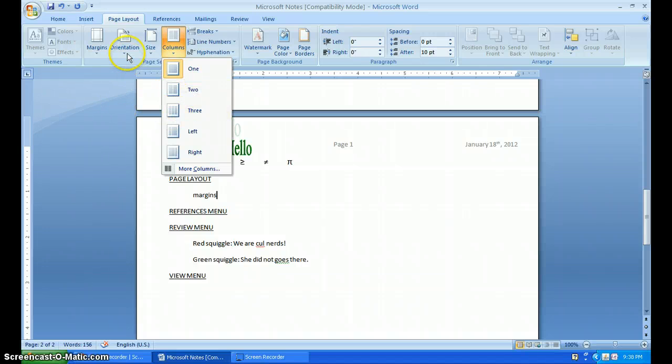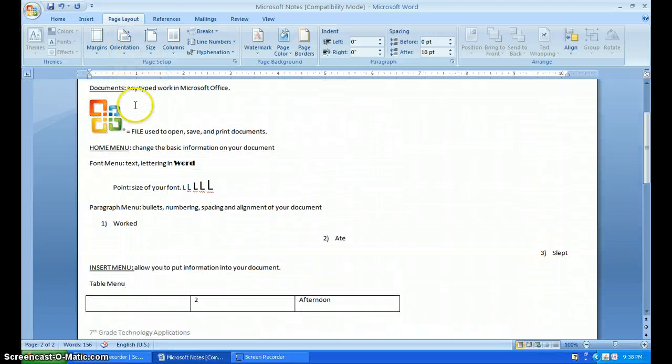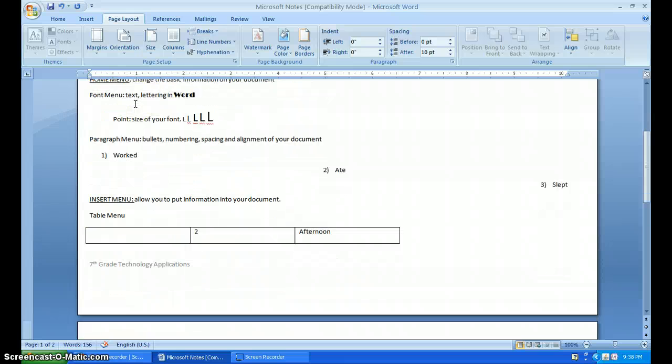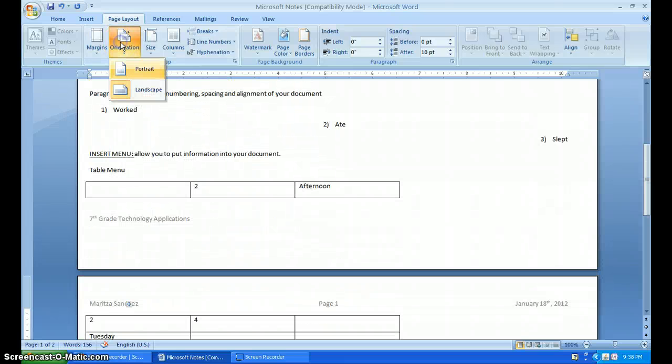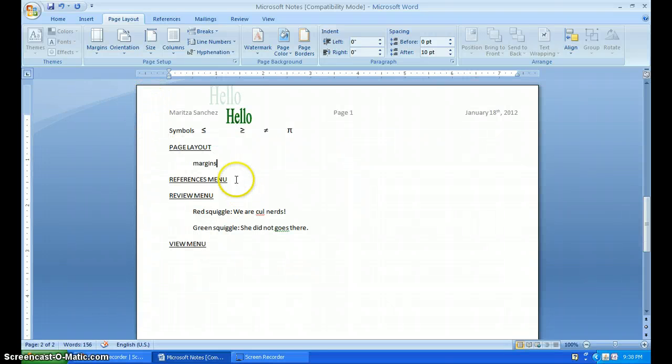You can play with that. Orientation changes how your notes look, up and down or side to side. And here my notes are. See how the page just became side to side. I can make it up and down. There we go. It's what we're usually used to.